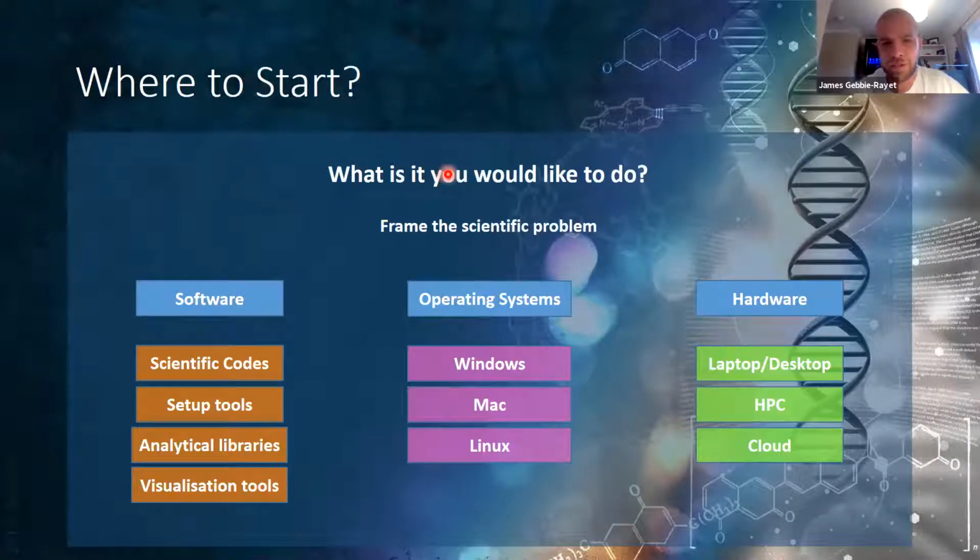You always want to have your scientific problem framed. You want to know exactly what it is that you want to study, and then you can start looking at the software. You can look into your scientific codes that are going to do the heavy work, the calculations, the setup tools that might accompany those to get your simulations set up, and any analytical and visual tools that you might need to use after your simulations have run.